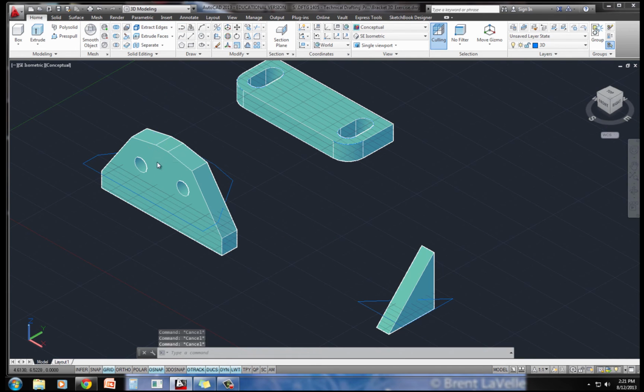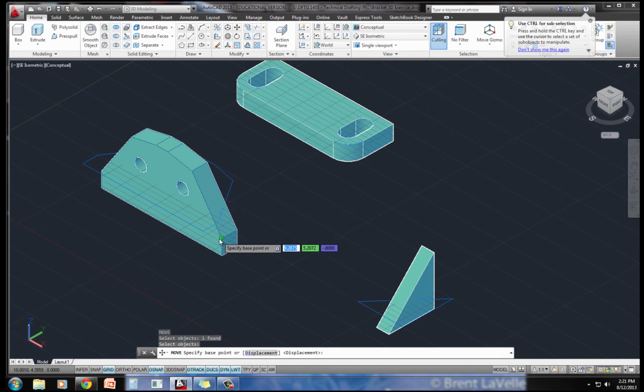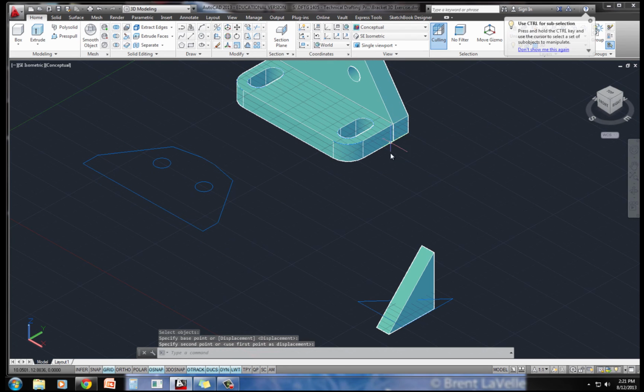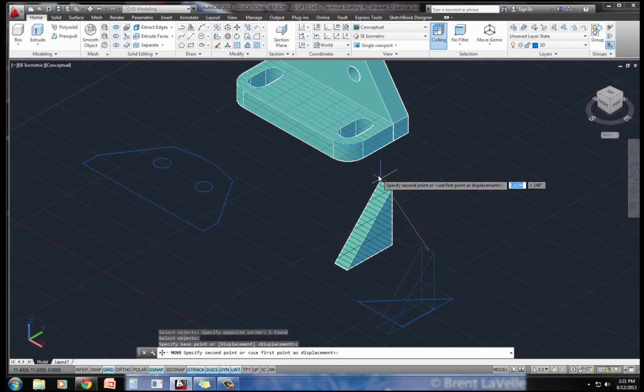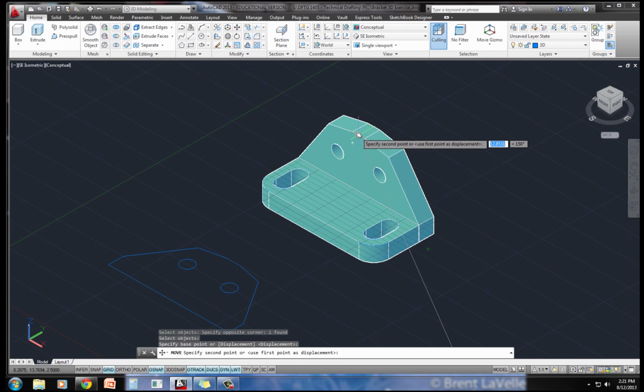Now I'm just going to do the move command and move everything into place. So I'm just going to move. I'll pick him up right here, snap him here, and I will pick him up from the midpoint, snap him to the midpoint right here.